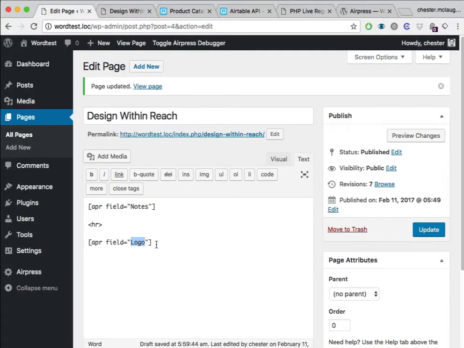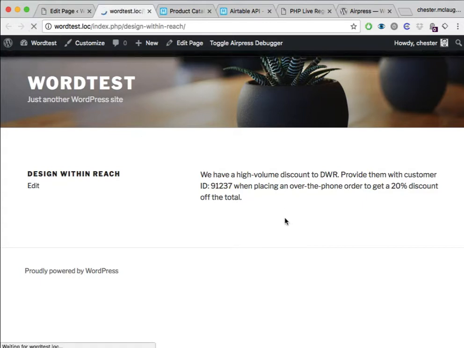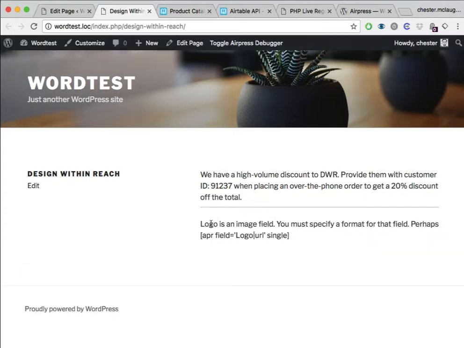So we're going to APR field logo, hit update, and we'll see what it gives us here below the notes. All right, it gives us a little error message here. Logo is an image field. You must specify a format for that field, perhaps APR field logo URL single.